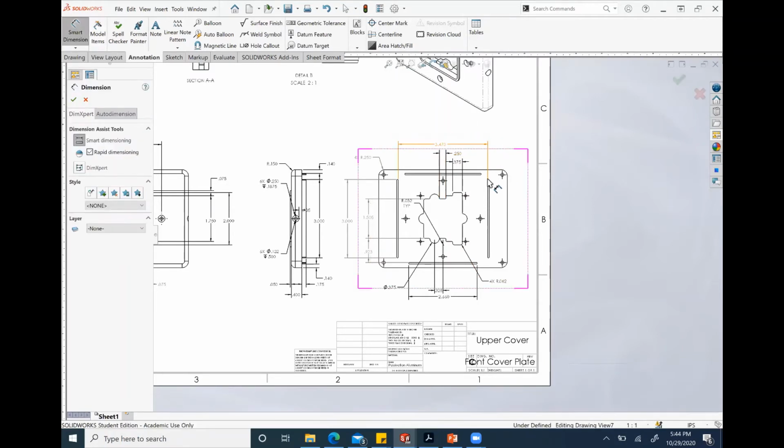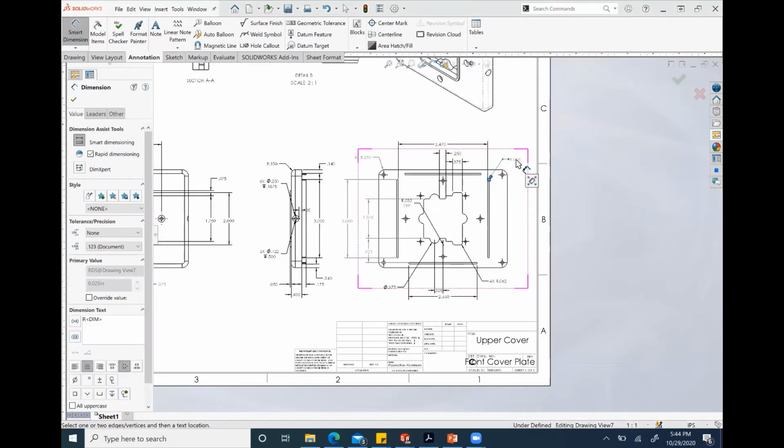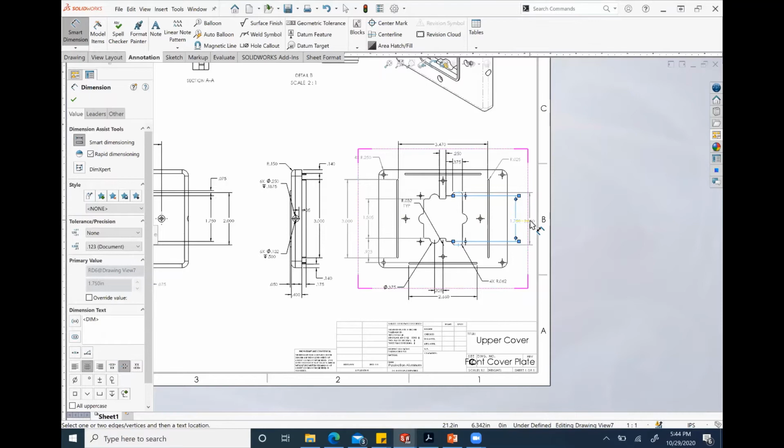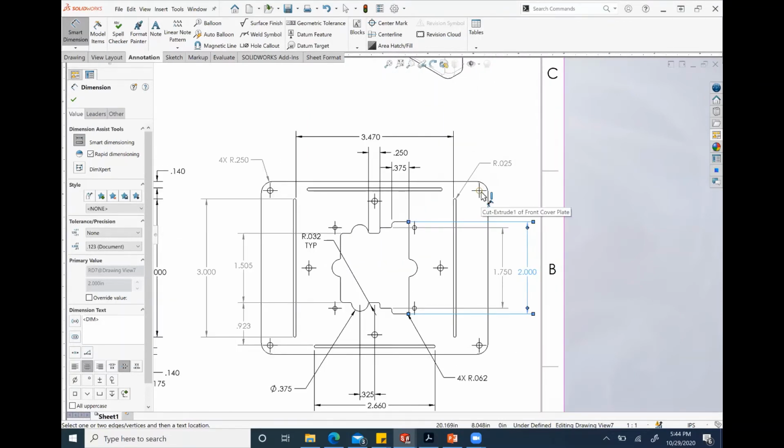This edge right here is going to be our 0.25. Then we have 1.75 from here to here. And then we have 2 from here to here. Then we're going to add, here, make sure you grab the circle, not the center mark. Okay. All right.